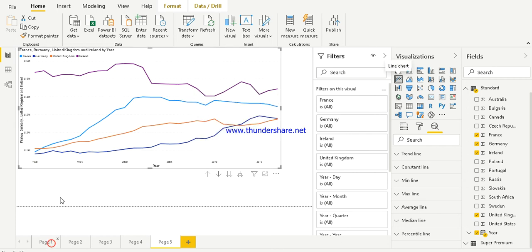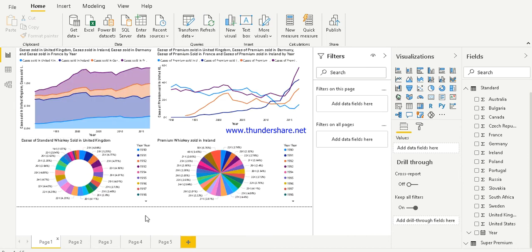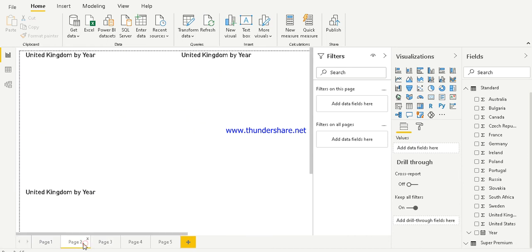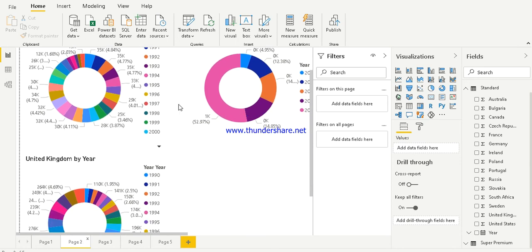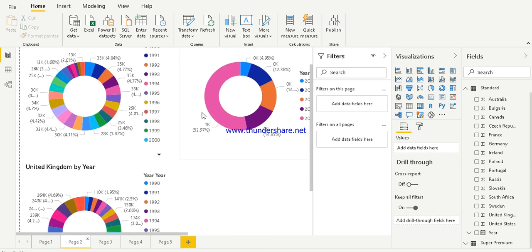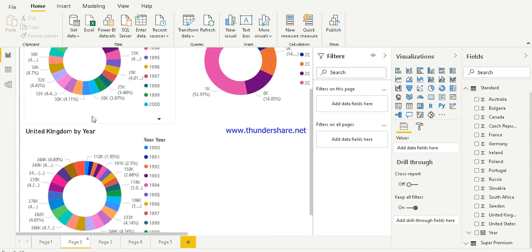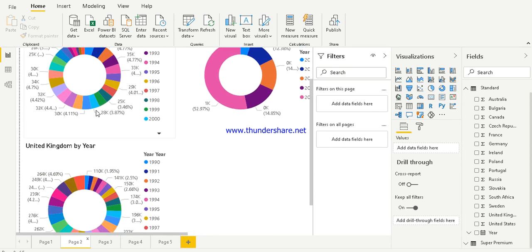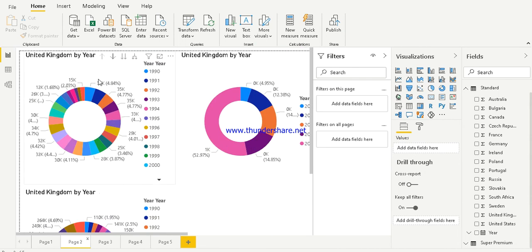I can show you that properly if we go here, page 2. Now we can see I divided by year, and the trend changes completely. Mostly the UK used to deal with premium and standard whiskey, but suddenly they shifted to super premium whiskey, which is kind of weird. I don't know why they chose the costliest one, but you can see 2017 is the year it completely changed.